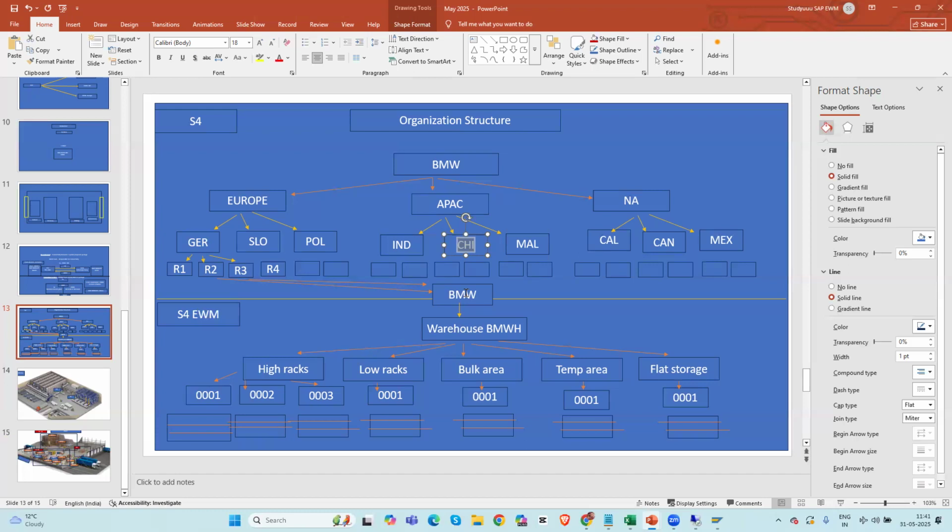This is about the full org structure, normally. In further classes I'll go through the org structure and define it. Except for the client and company code, we will define everything: plant, storage location, dummy warehouse, real warehouse, storage types, sections, bins, everything will be configured. But don't touch the company codes when you're practicing. I'll tell you which company code to use.